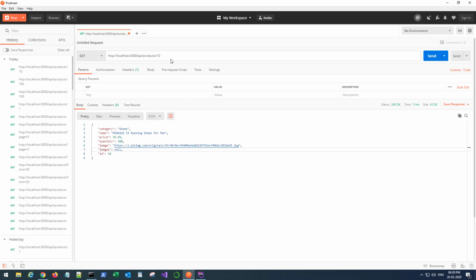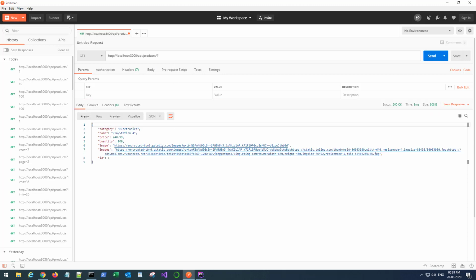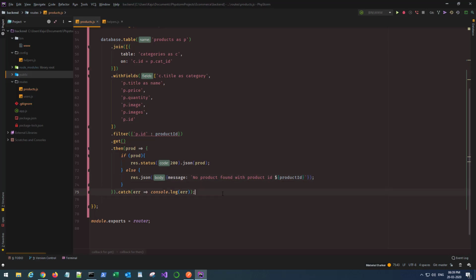But if I search for product number one, see this is the whole text, and this images column or field is a text property, not a varchar. Okay, because varchar has a limit of 255 characters. So text, it can be as long as you want. Okay, so once that is done, this route is pretty much completed. You don't need anything else.